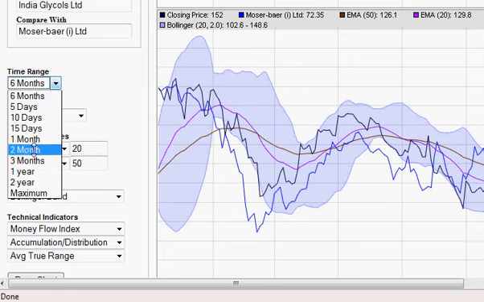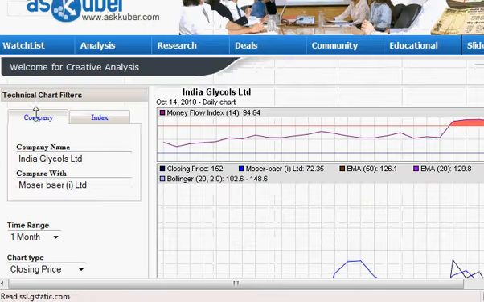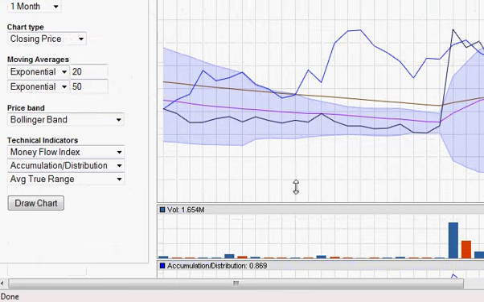I think we didn't walk through the time range, so let's change the time range to 1 month, and we'll see the chart with the 1 month time range.